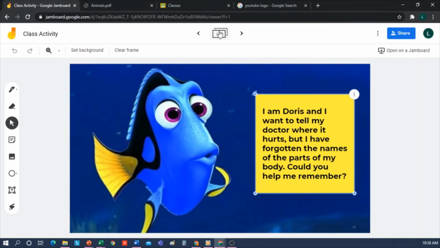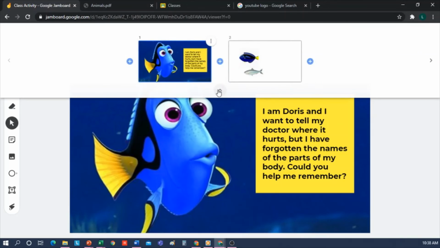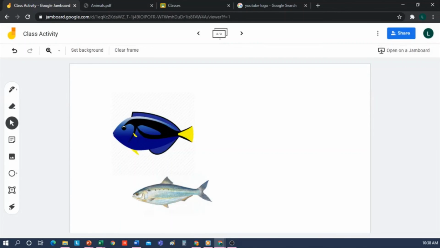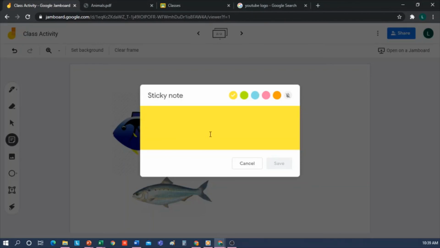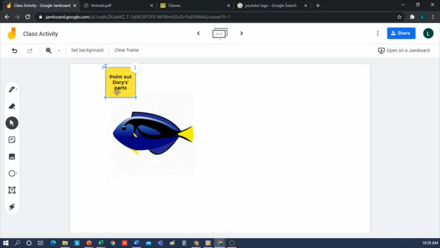So I click on the slides, and here I have the option to create new slides by clicking on the plus symbol, or from the three dots, I can duplicate or delete the frame. But what I want now is to move this one. I just have to drag it to place it first. Now let's create a sticky note saying, "Point out Dory's parts," and save it. This will be the activity.